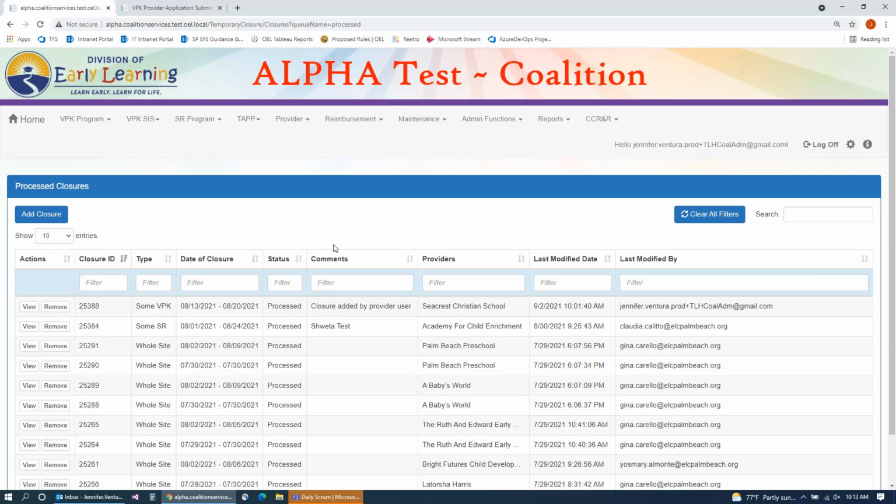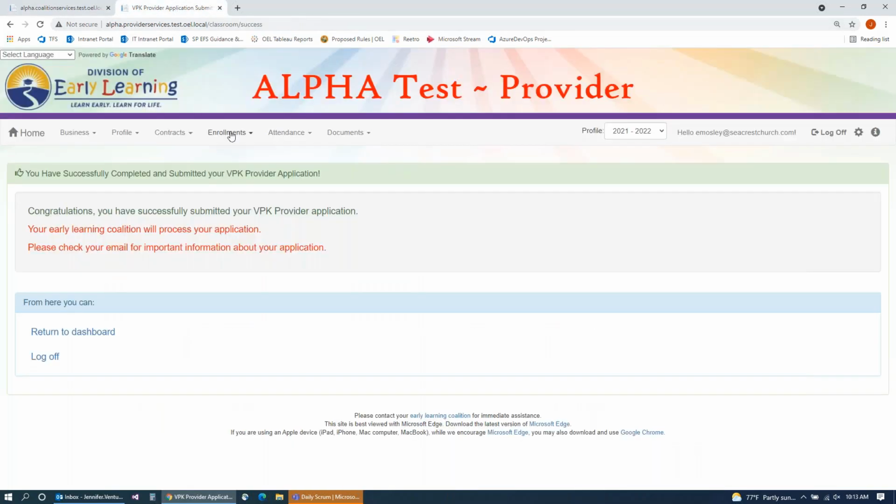All right, so at this point, we have a process temporary closure. The provider has updated their VPK provider application to restore any non-reimbursable days, and the coalition has set that VPK app to certified. So now the provider can go into attendance, manage VPK attendance.